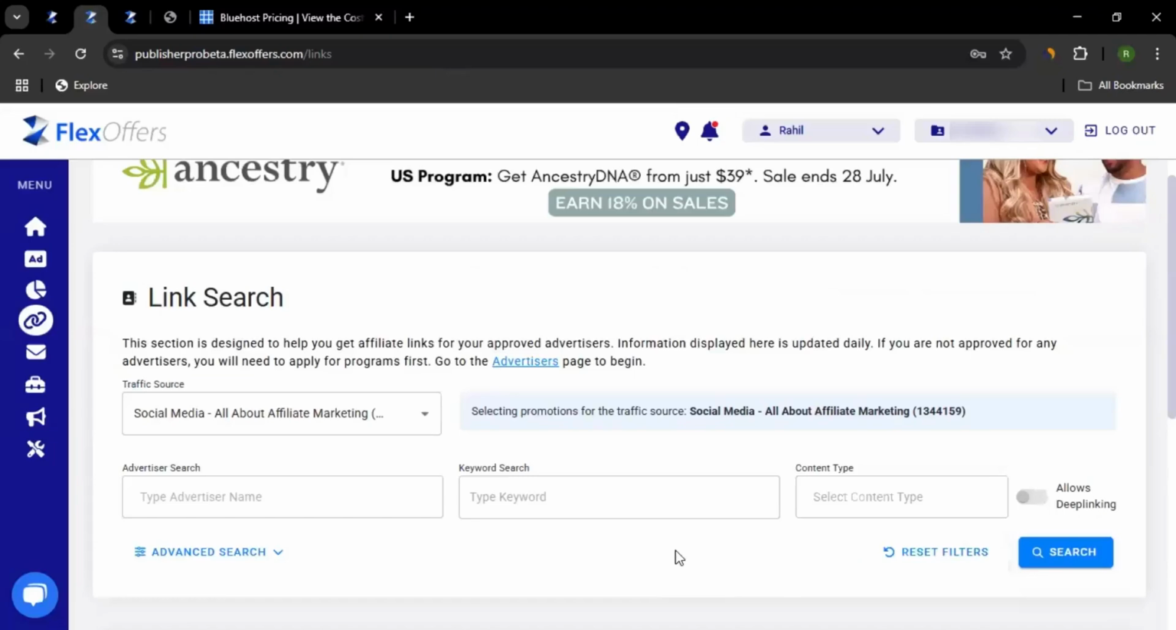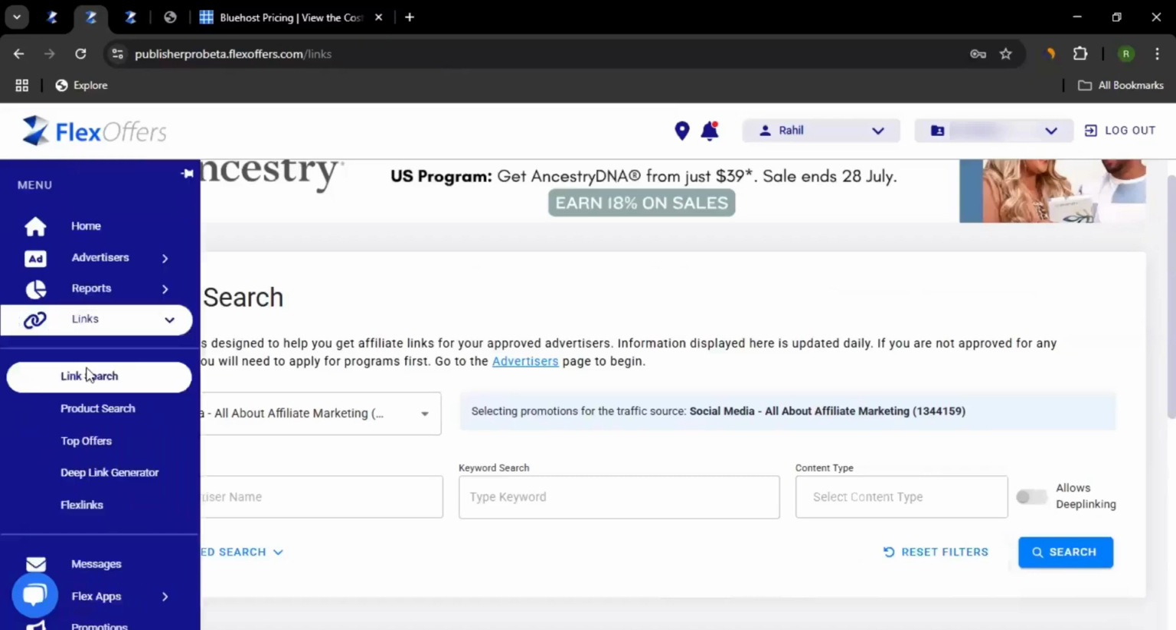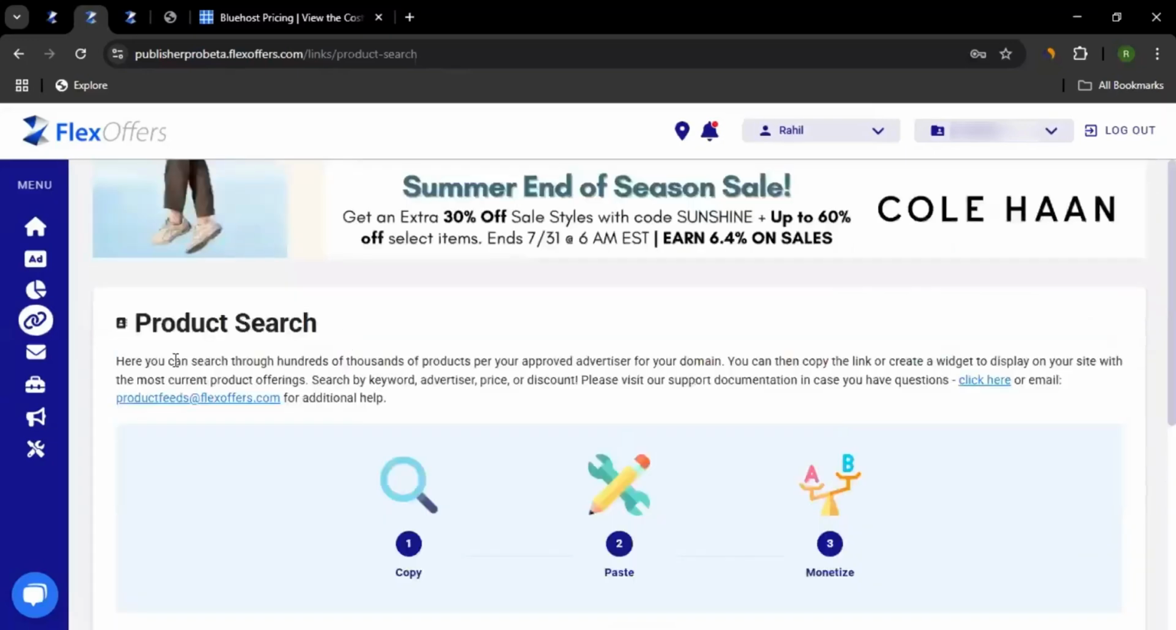promote products. For that, you have to come to the links once again, and this time you have to click on product search. When you do that, over here you can see you can search through hundreds of thousands of products for your approved advertiser for your domain. You can then copy the link or create a widget to display on your site with the most current product offering. Search by keyword, advertiser, price, discount. Please visit the support documentation for more details.